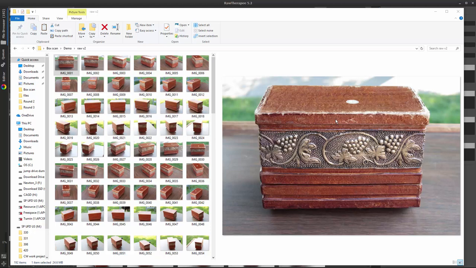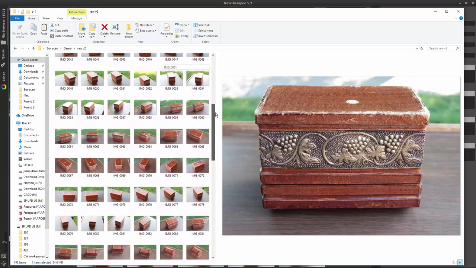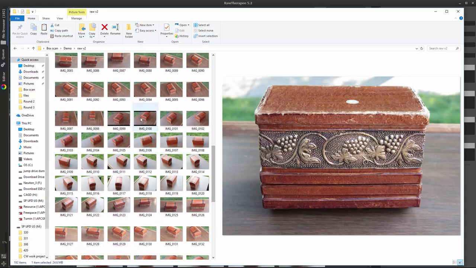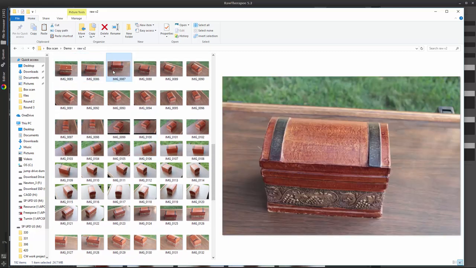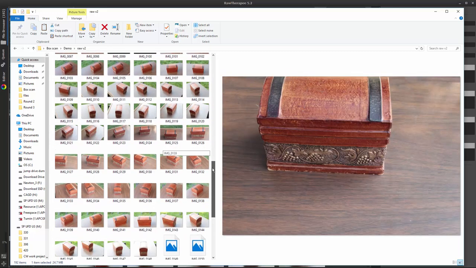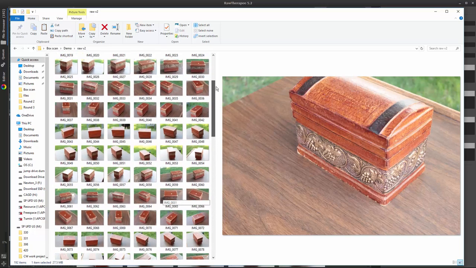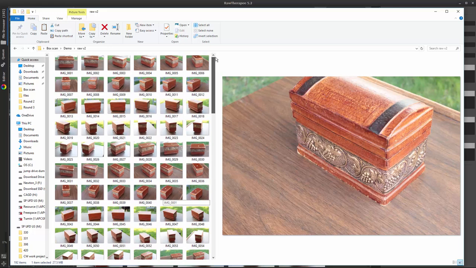So in this example, you can see I've got a box, and I've shot in complete 360s all the way around it. I've done the bottom and the top here from multiple angles, and now we just need to get these images processed and ready for PhotoScan.